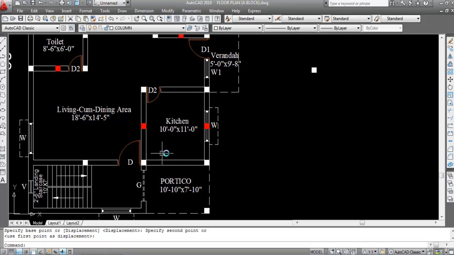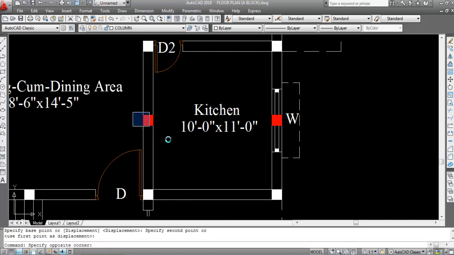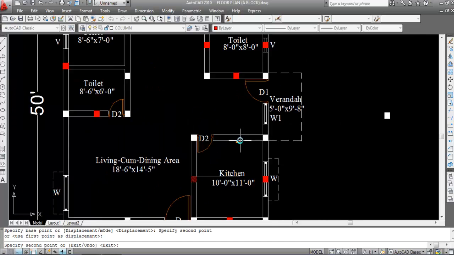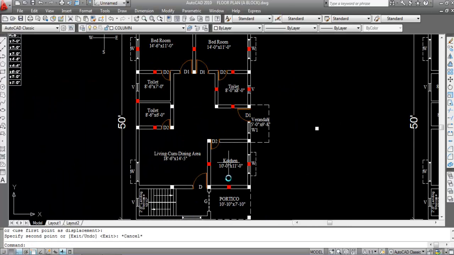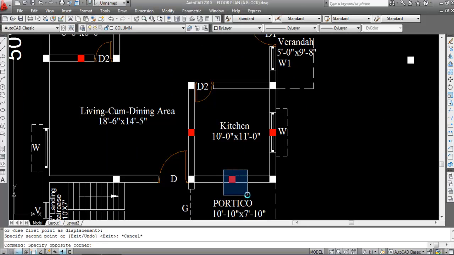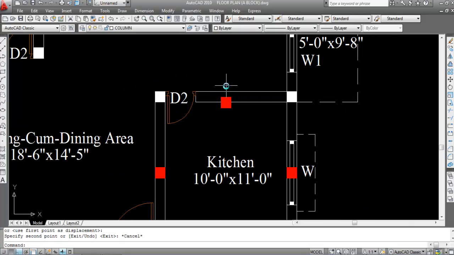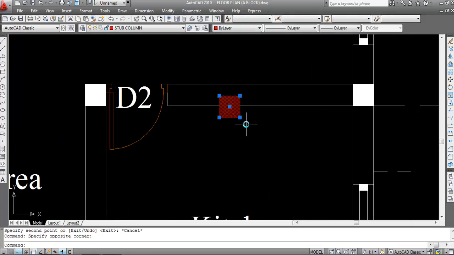Okay, again I have to place here, and here, so select, copy and place here. Also we have to place here, so I'll copy from this column, select, copy, make ortho on and place it here. We need to place it on the same grid line, so select, move this point to this point.